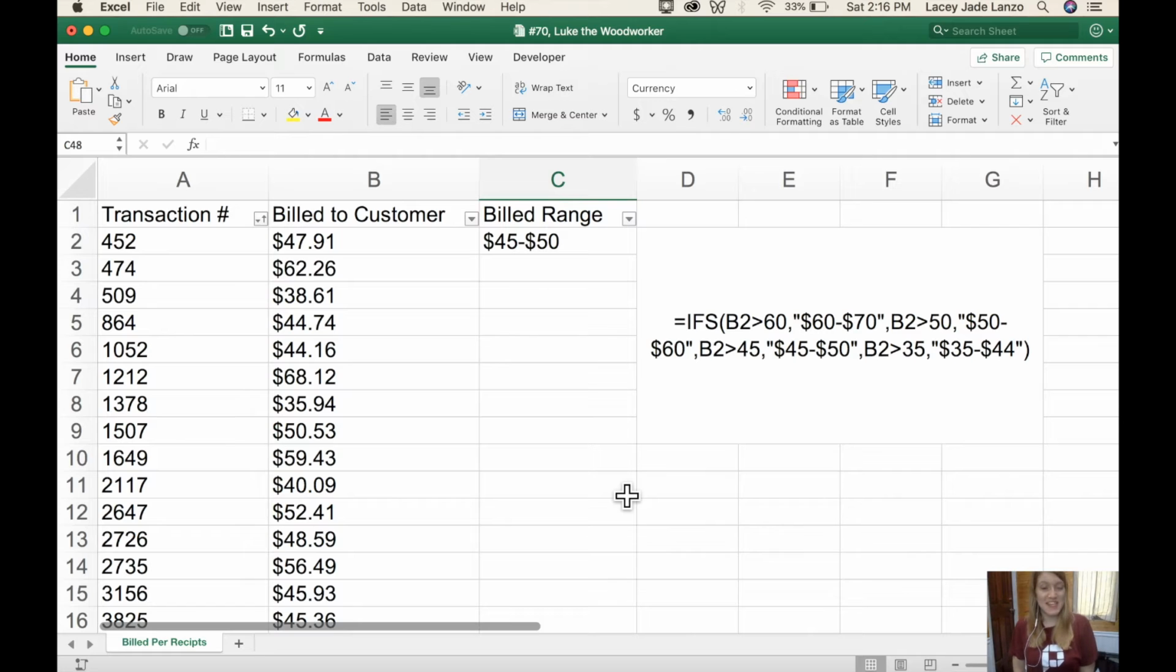Alright, so as you can see here, this is his list of transaction numbers, how much money was actually billed to his customer, and then the billed range. This is the information that we're actually going to put in. The first one's already programmed, as you can see, so I can give you a proper example, but I'm going to fill in the entire column as well.